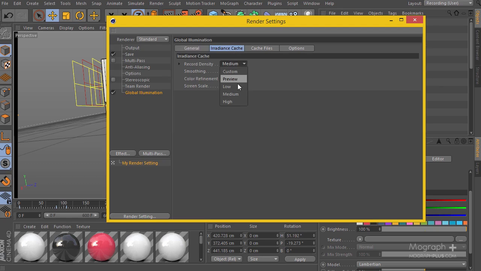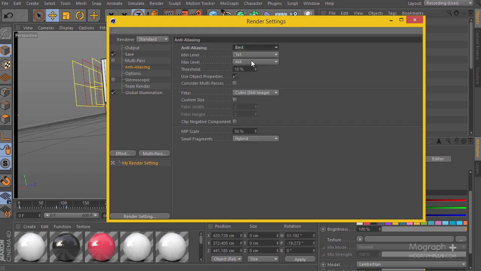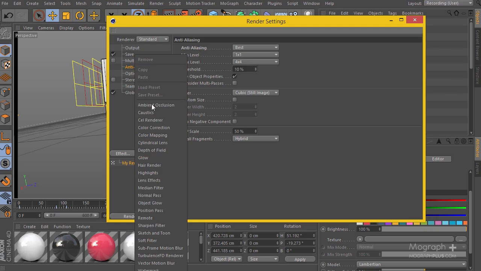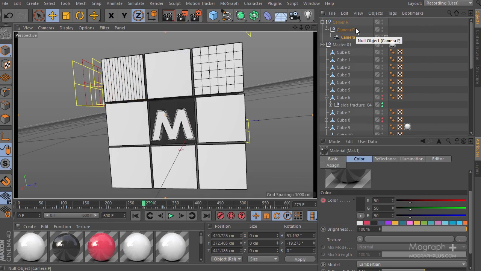I'm just going to reduce the parameters a bit so we go a bit faster, and the samples are also low. I'm going to my anti-aliasing, and I'm going to make it best, and 1x1, 4x4 is going to be enough. And also I'm going to add the ambient occlusion really quickly, and let's increase the quality to something like 10, that's enough, and the accuracy 50%. Perfect. So let's start adding the lights.